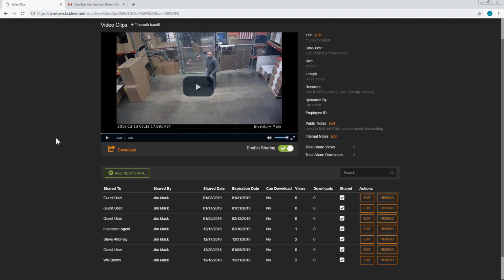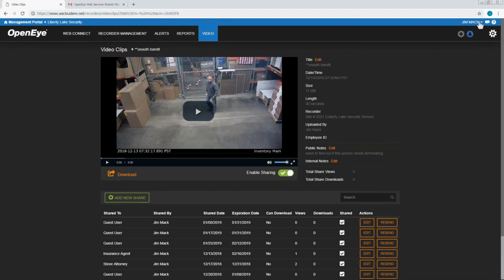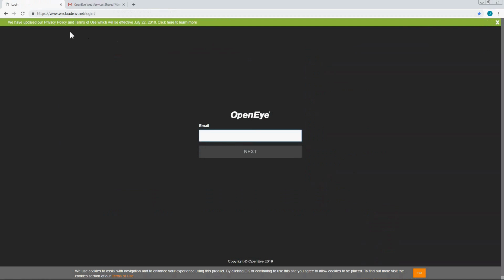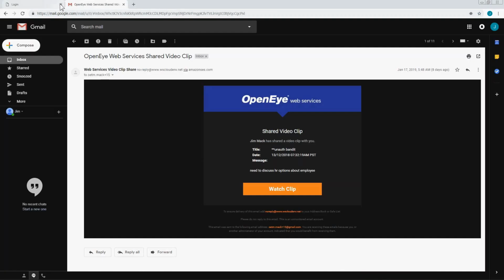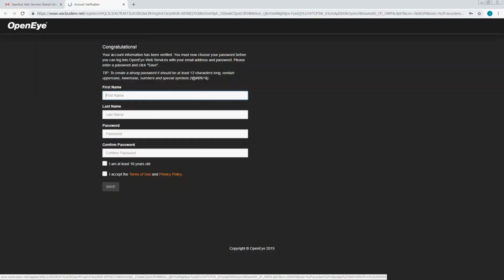So what I want to do now is very quickly sign out of my account real quick. And I'm actually going to close it. And I'm going to come over to my email. And here's the invitation that came for one of these clips. So when this person, Mr. Attorney, Mr. Insurance Agent, Ms. Consultant gets this, all they have to do is select Watch Clip.